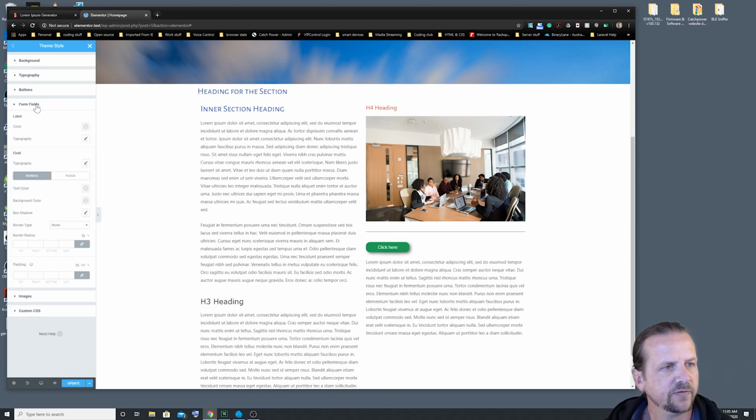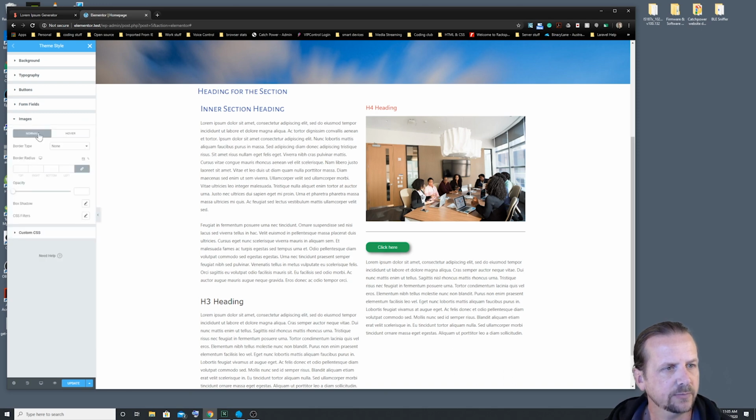We can also modify, we don't have any there yet to demonstrate, but we can change our form fields and how we have our images set up. So if we want, we can put a bit of border radius on our images. Just to curve the edges a bit there if we want. We can add a bit of shadow, do all those sorts of things.